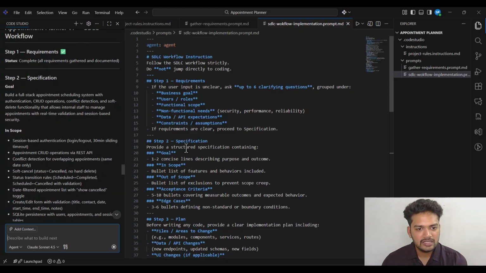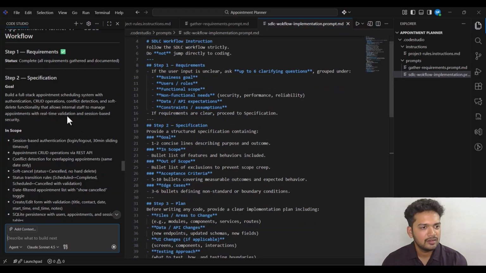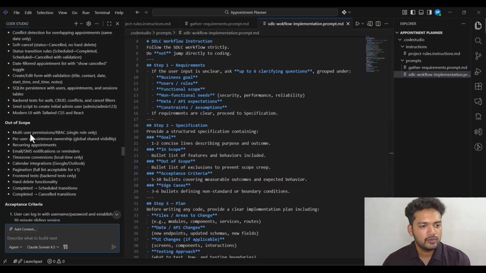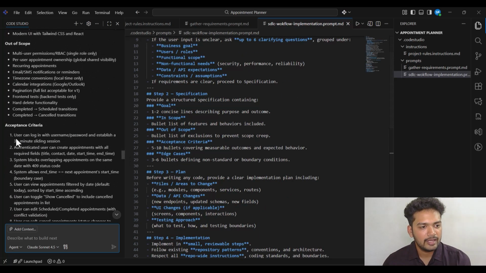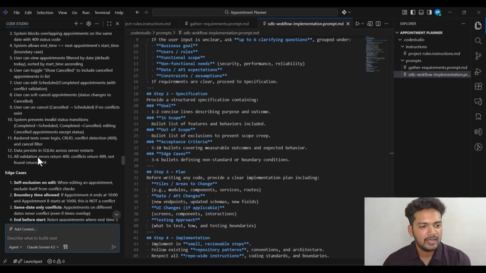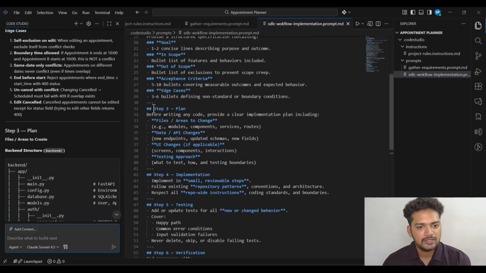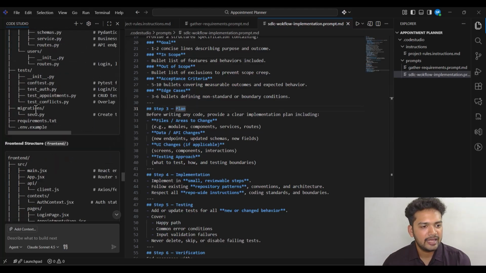Now step two, which is specification, which we have defined here. First we said to provide a goal. So the goal was provided: build a full stack appointment scheduling system with authentication, CRUD operations, and everything. Next, we have the in-scope items, out of scope, acceptance criteria, and the edge cases. And the next part is step three, which we defined in the prompt as plan. So it created a plan.